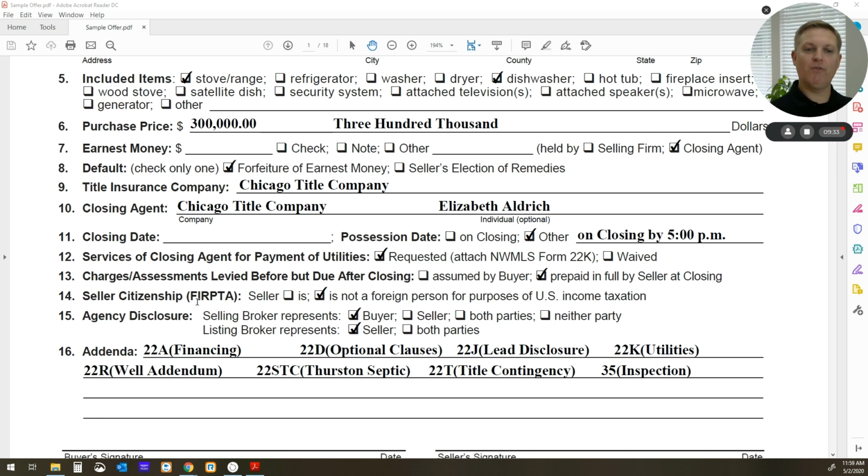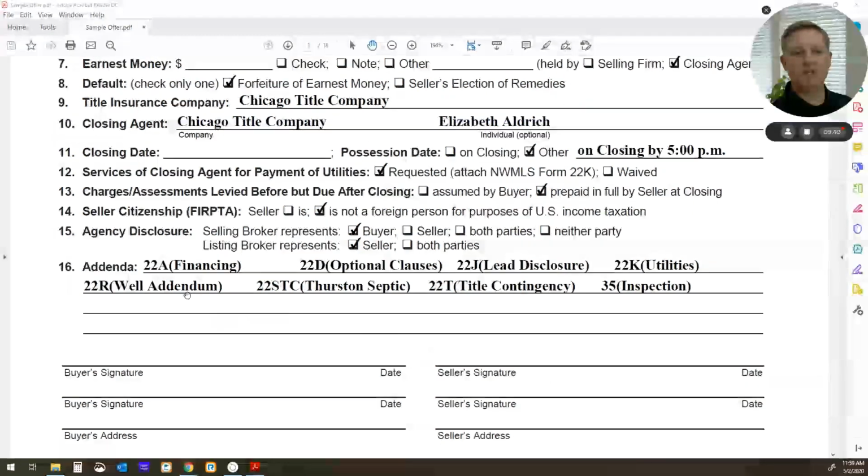And so therefore the selling broker represents the buyer. And then we have this addenda line. This is really just for administrative purposes, so we kind of have an idea of what to expect to see in this purchase and sale agreement.